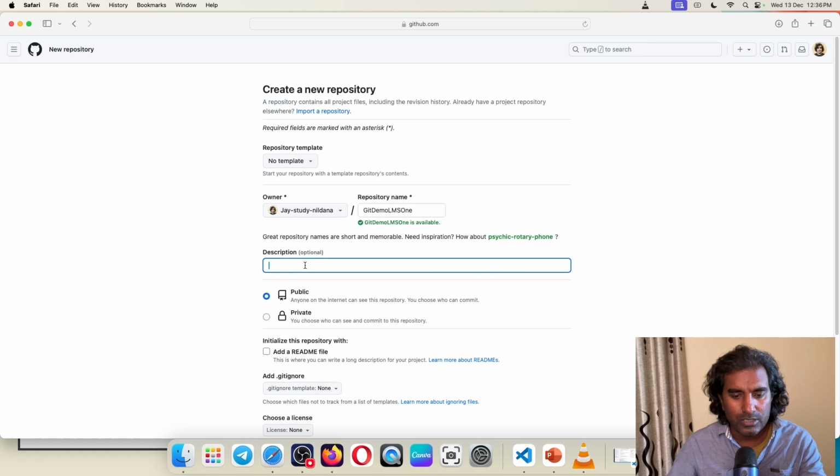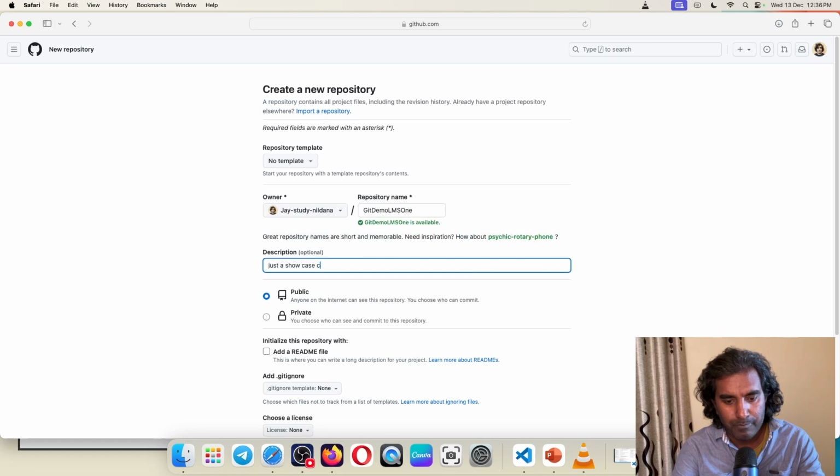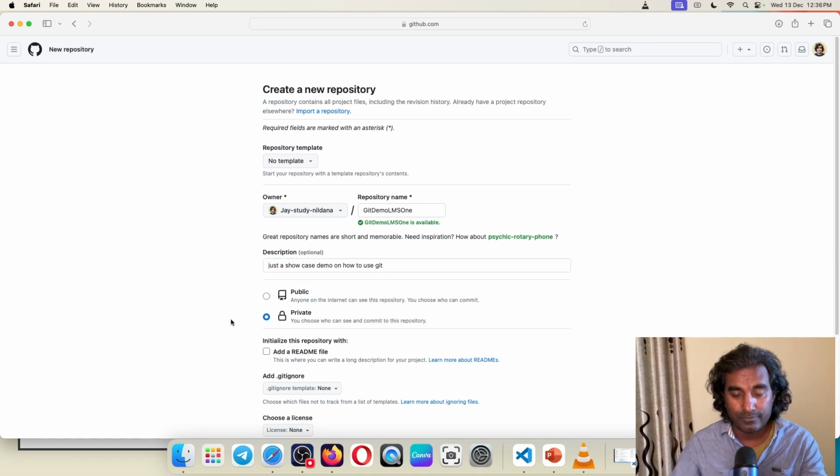And then I'm going to put some description, just a showcase demo on how to use Git. Okay, you can make it public or private just to have a little bit of extra complexity. I'm going to make it private.